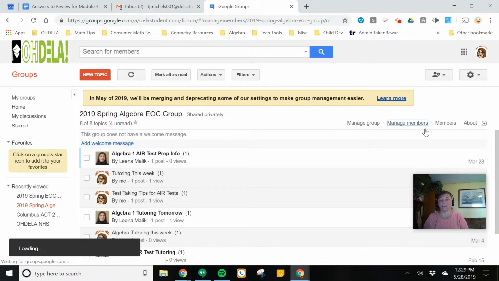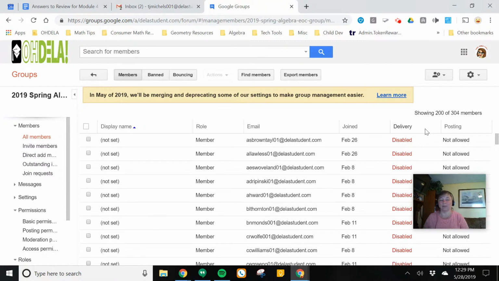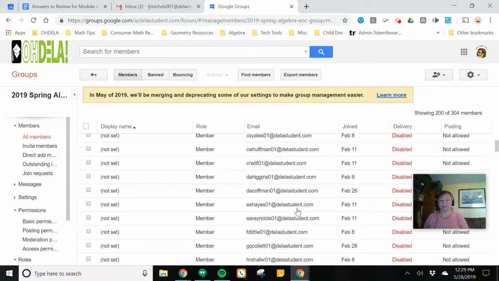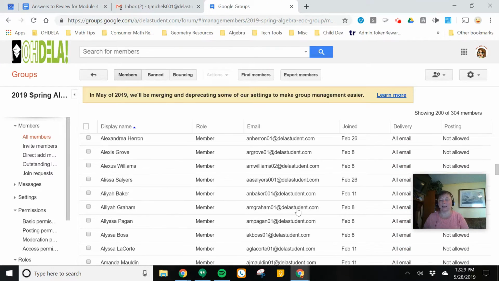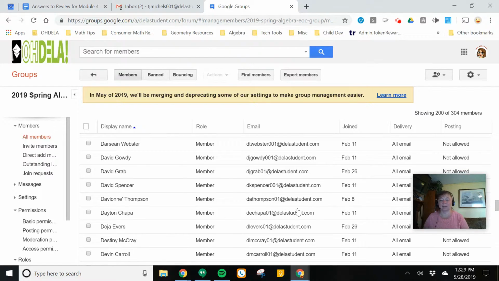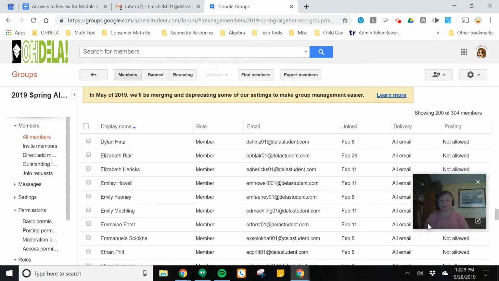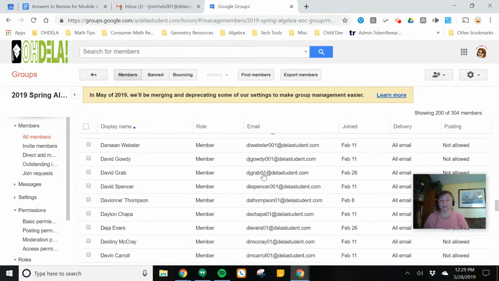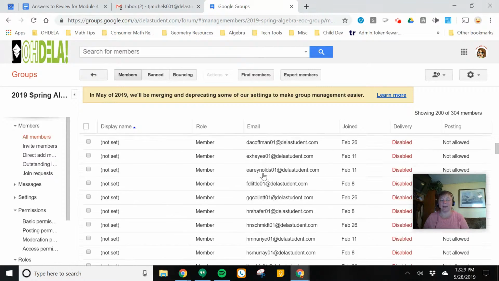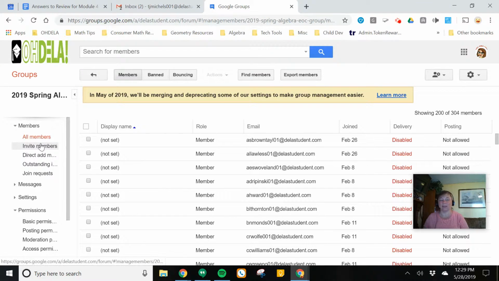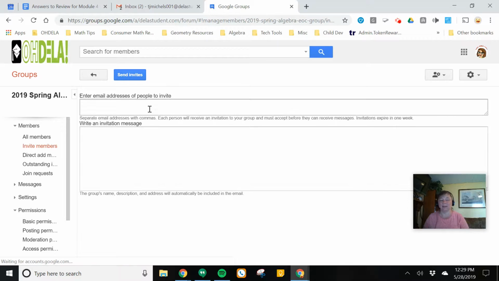I can do manage members. You can see all the members that were in my group. Here are all of the members. I manually added those in. You can see email delivery. If I want to add additional members in, I can invite members using an email address.